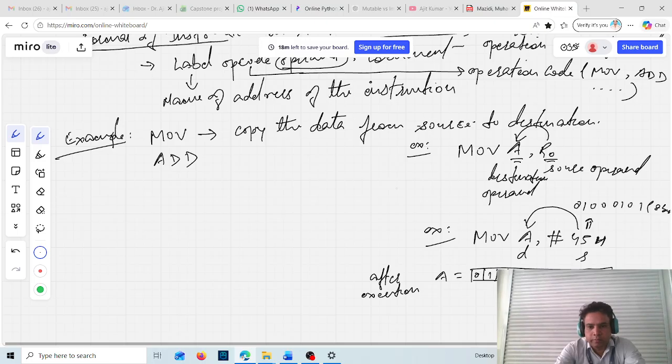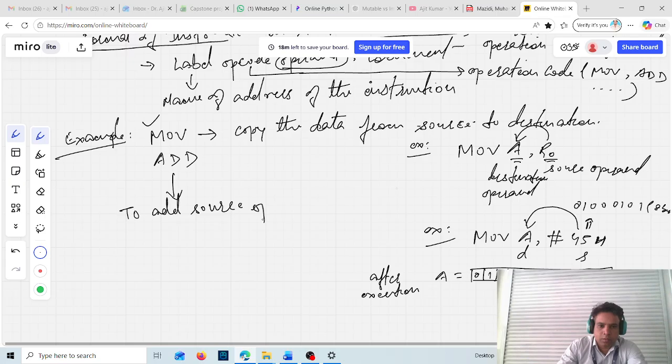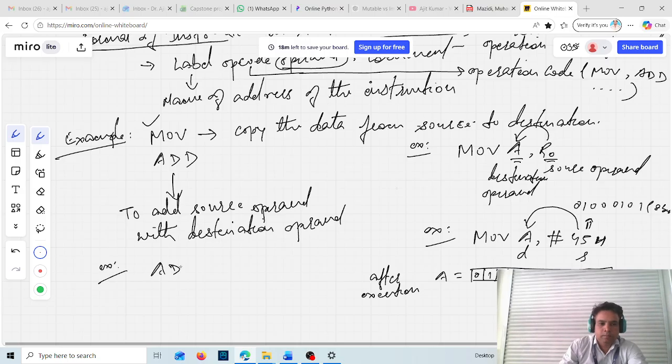Okay, so here we have, just try to understand this move instruction, and what this add instruction is used to do. It is used to add the source operand with the destination operand. For example, ADD A, R0. This is the source operand, this is the destination operand.